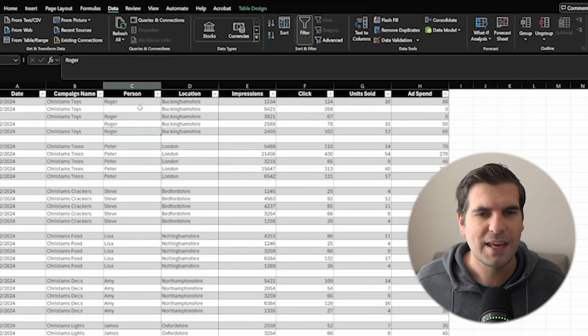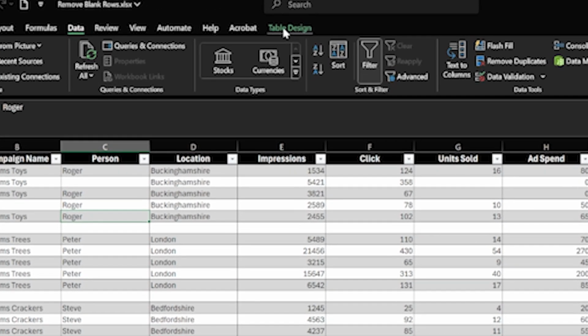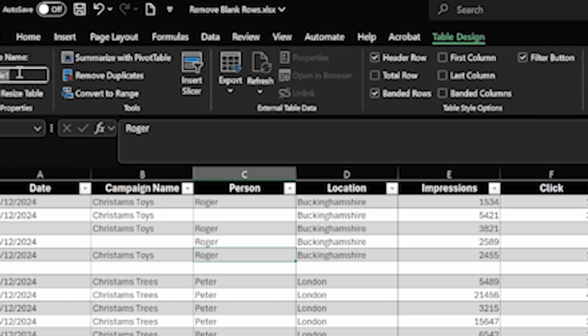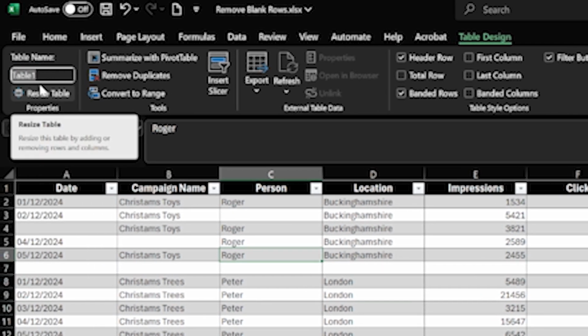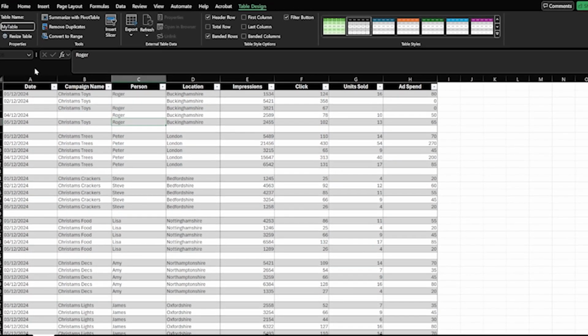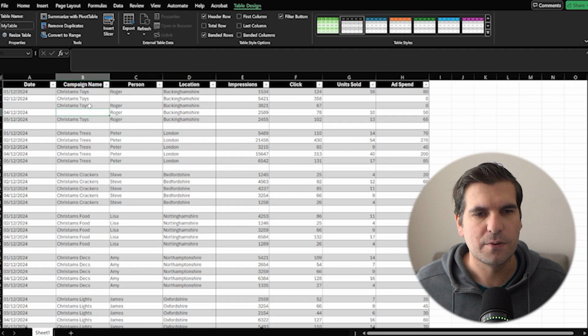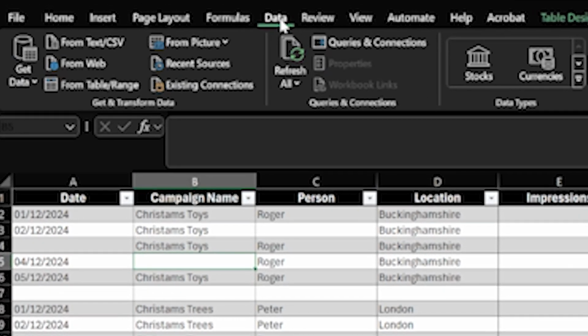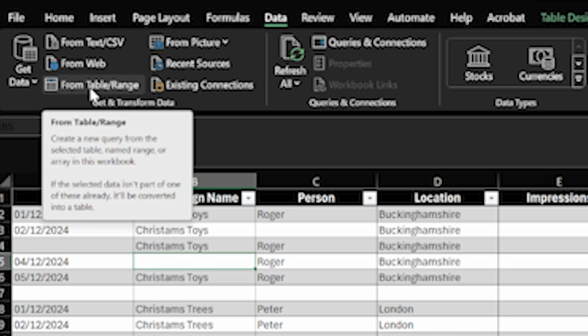So from a table like this, we've got a couple of options. We have the contextual tab at the top here for Table Design. We could give this a name, so I'm just going to say My Table for the purpose of today's video. So we have a table that is called My Table. From here, we could go over to the Data tab and click on From Table Range.